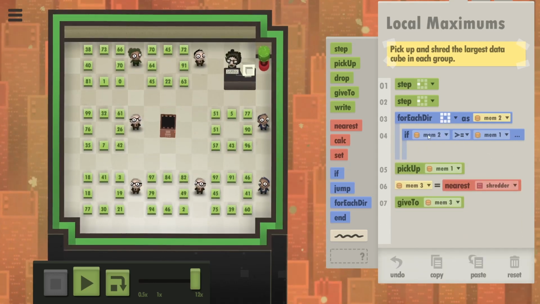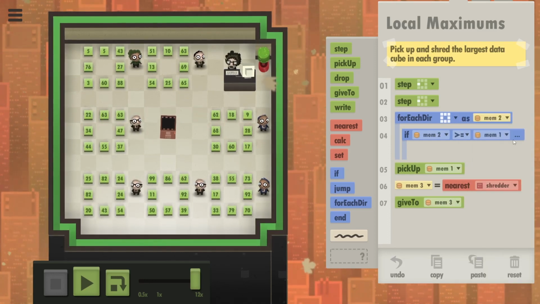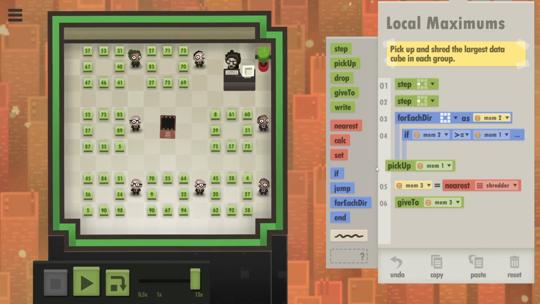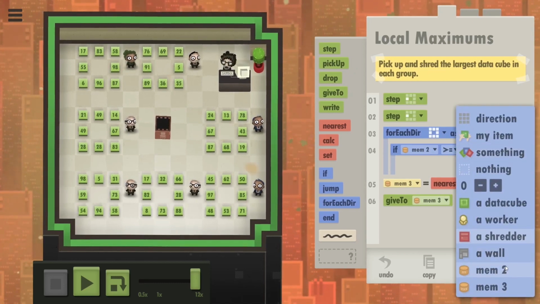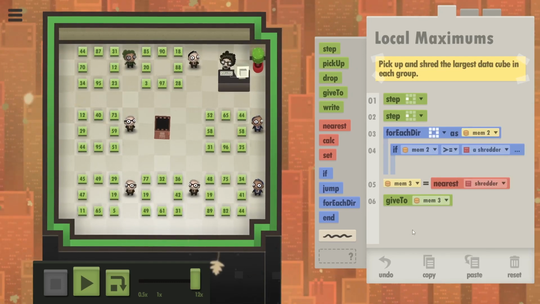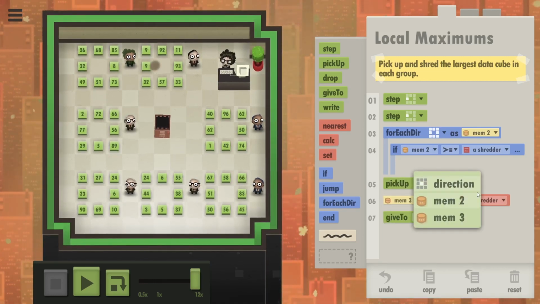So if I remove this, let's say a wall there. Why does it suddenly work? Oh, pick up memory 1. So I need to remove any... Oh, right there you see. No memory 1. So this is like cheating. But once I say pick up memory, still doesn't exist.